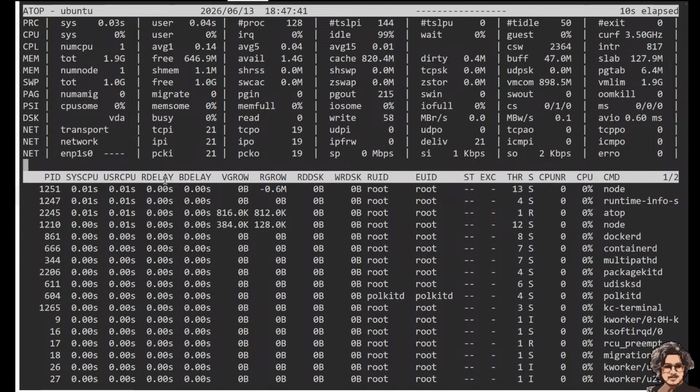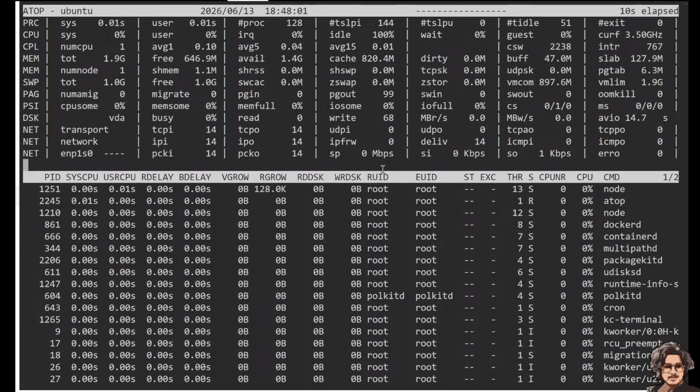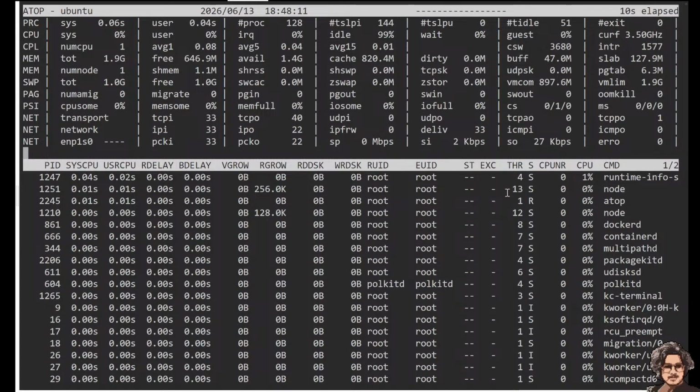VSZ and RSS and UIDs, okay. VSZ is called virtual memory size, okay. RSS means resident memory size, okay. RUID, you can see that RUID is root, okay. EUID is the effective user ID. STAT means the process state. EXE means exit. THR means the number of threads. S means the process status. CPU means overall CPU, and C is the command process.